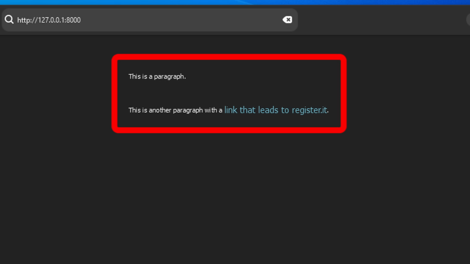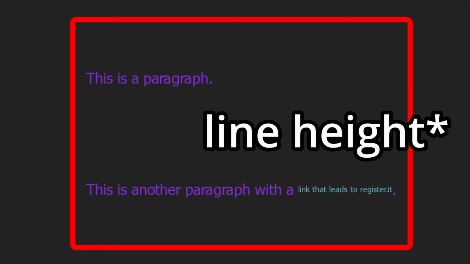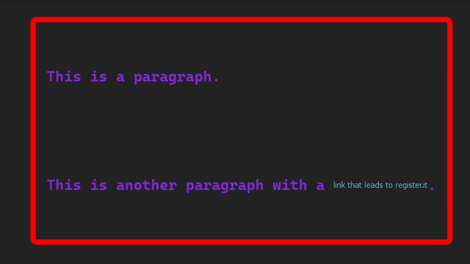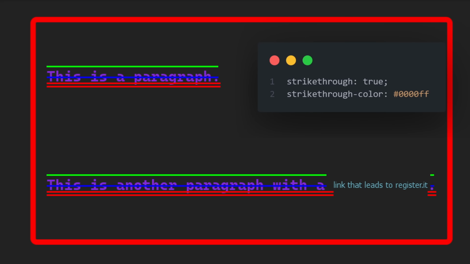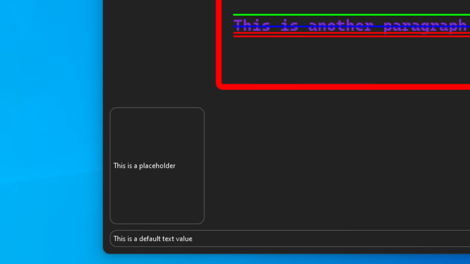For text tags, we have the usual color, font size, font height, font family, font weight, but here's where we deviate a bit from the standard. You can make text tags have an underline like this, an overline like this, and a strike-through line like this. And last, the width and height, which only apply to inputs and text areas.